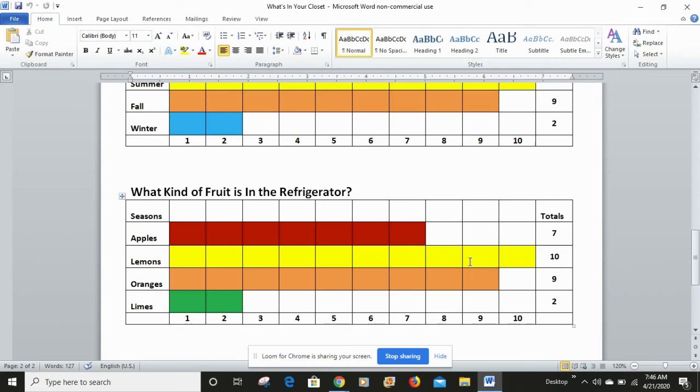This is a bar graph I did of what kind of fruit is in the refrigerator. Apples, lemons, oranges, and limes. And once again, I did not draw a picture to show how many I counted. I just used a color and made a bar. Now I did make the colors red for apple, yellow for lemons, orange for oranges, and green for limes. So you can still do something like that to show the difference in maybe the colors, but you wouldn't necessarily have to.